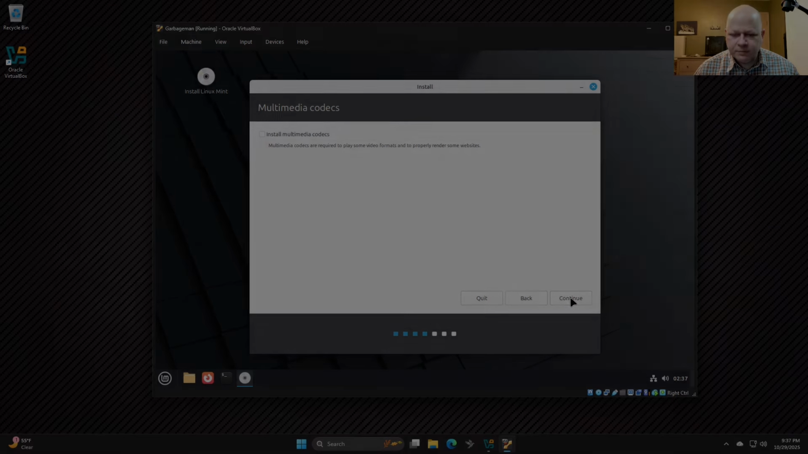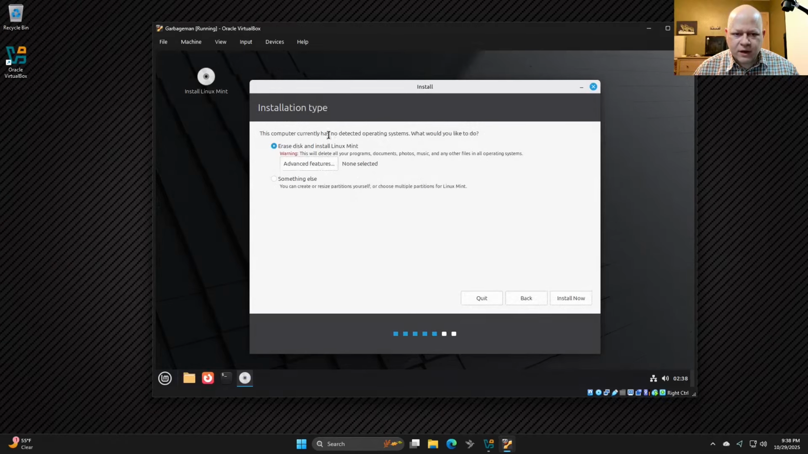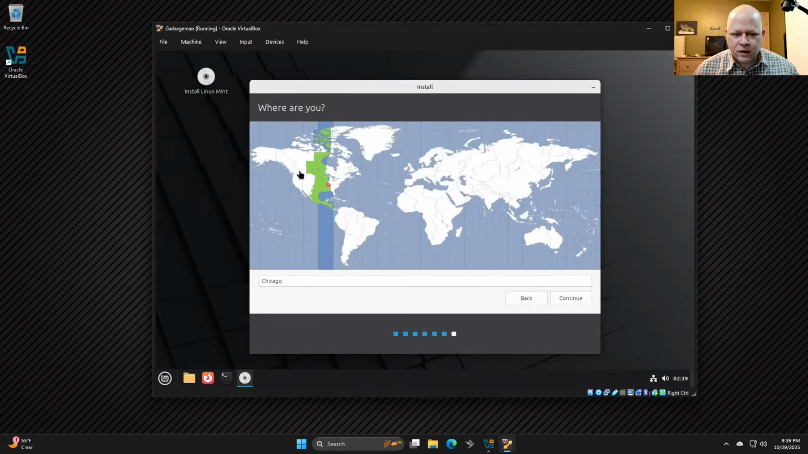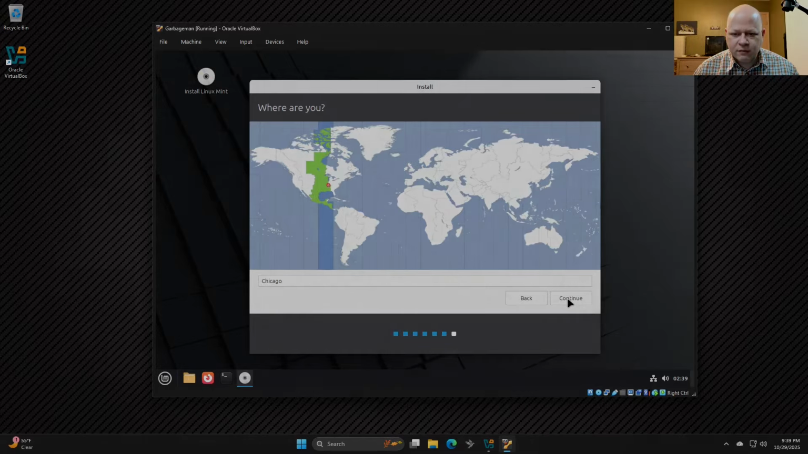Click Continue. Okay, on this step it asks if you want to erase the disk and install Linux Mint. This is erasing the virtual disk, so this is just the disk that's on the sandbox. It's not erasing your host machine's disk. So we want to select Erase Disk and install Linux Mint, and then we'll click on Install Now. It gives us a summary of what it's going to do to the disk. We'll just go ahead and click Continue. Okay, and then we'll select our time zone and click Continue.